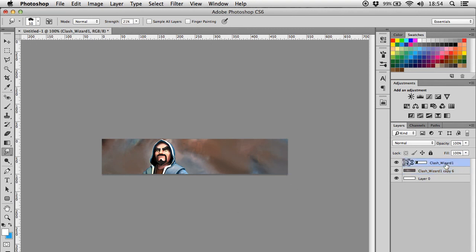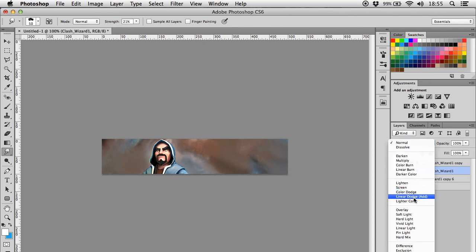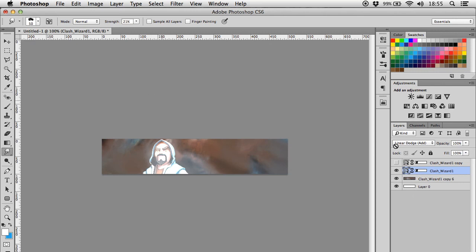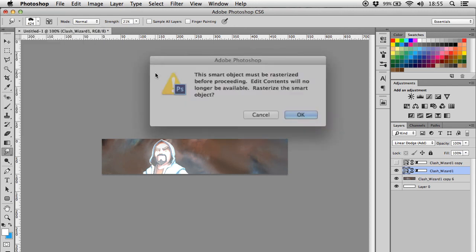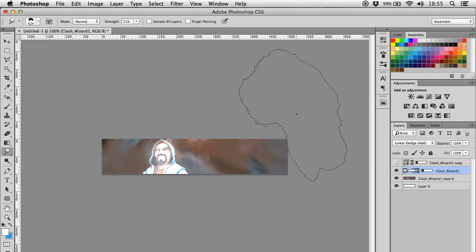Now I'm going to take the render image again, the character, Command J. If I hide this one, I'm going to change this one to linear dodge. That's a blending mode. So what I'm going to do is smudge again. But this time I'm going to smudge it a wee tiny bit. So same brush. Okay. That's what we have to rasterize.